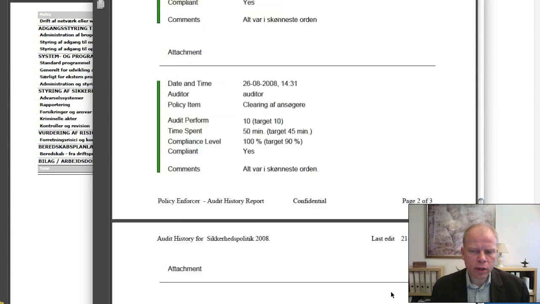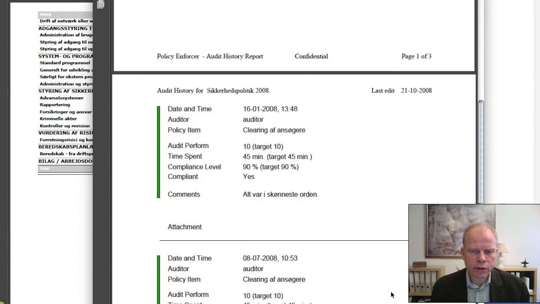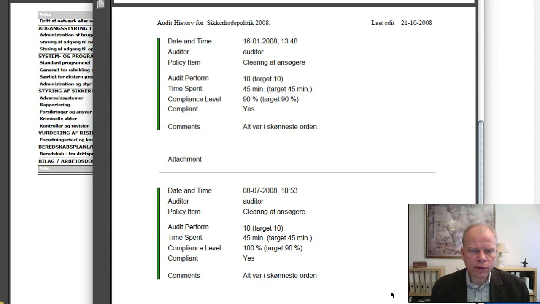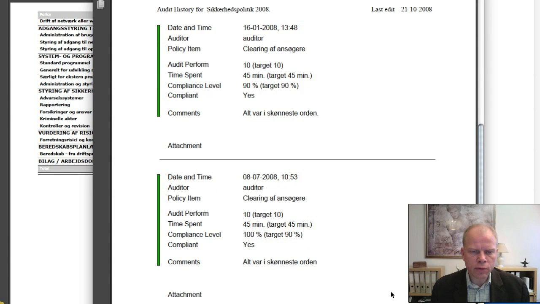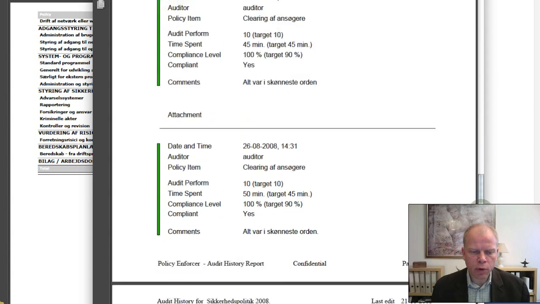Finally, let's have a look at the audit history report. This is useful when being audited by an external auditor and gives us a clear view of all audits performed and whether or not they were compliant or not.